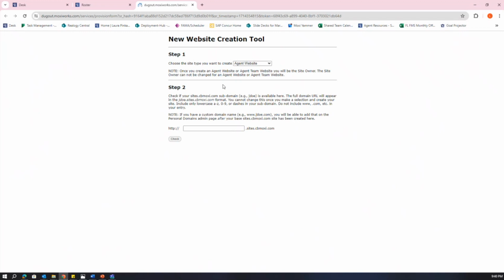If this is your first time launching your Moxie website, you are going to be led to the new website creation tool. This is going to set up your website in just a couple easy steps. Step one is going to be choosing the site type that we want to create. Our options will be either an agent website or an agent team website.